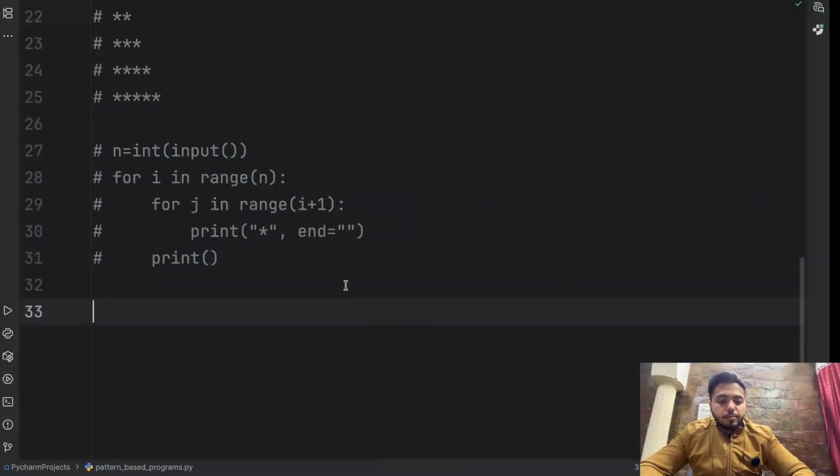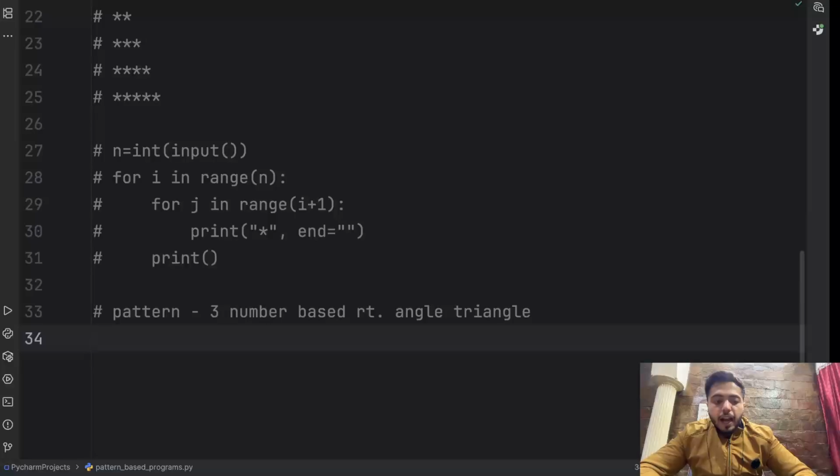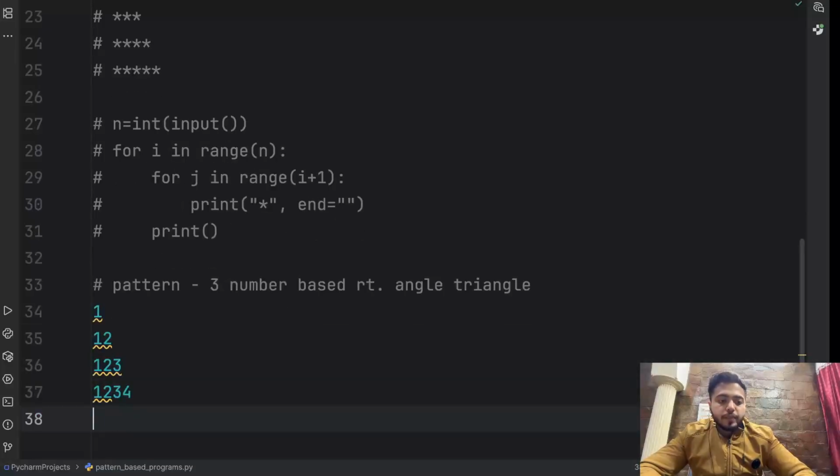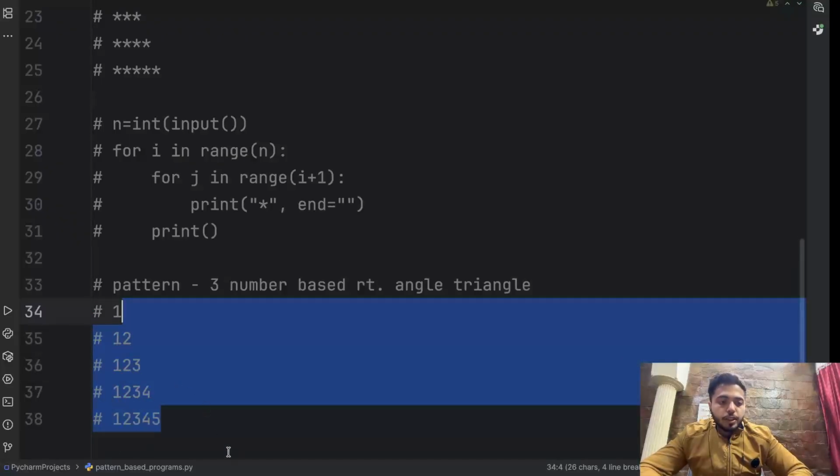Let's just quickly jump to PyCharm and write, guys. Pattern 3, number based right angle triangle. So what I have is 1, 1 2, 1 2 3, 1 2 3 4, this pattern 1 2 3 4 5. Okay, this is my pattern. Let me just comment it out.